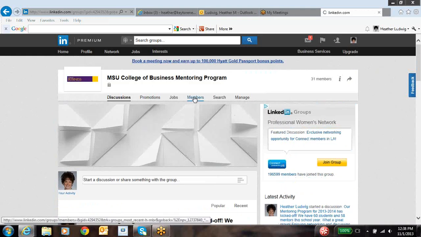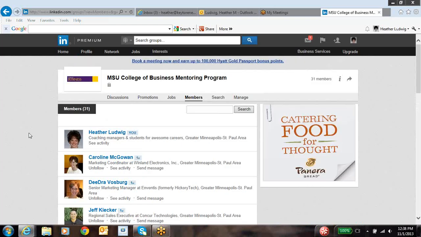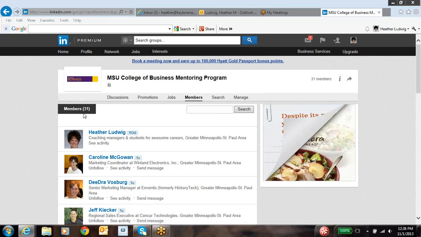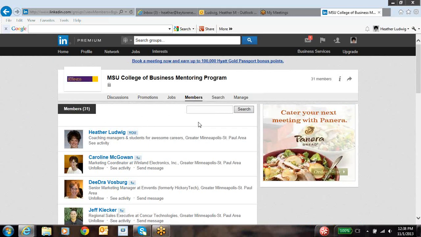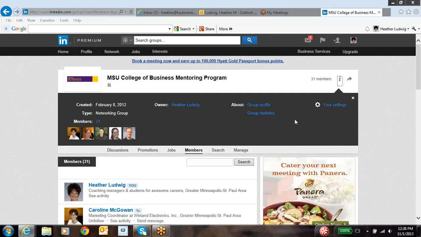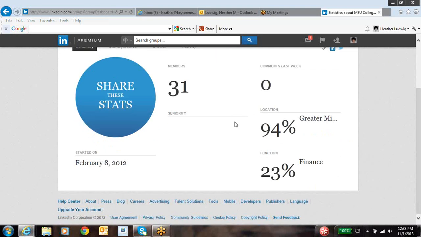Now, another way to use the LinkedIn groups is to expand your network. You can see here that when you click on mentors, I now have a list of all 31 mentors. So I can scroll through that list, but I'm also kind of interested in the mix of that group. So LinkedIn has added this information button. I can click on there, and I can see that I have some options in order to look at my group. Let's just look at the group statistics for a second.